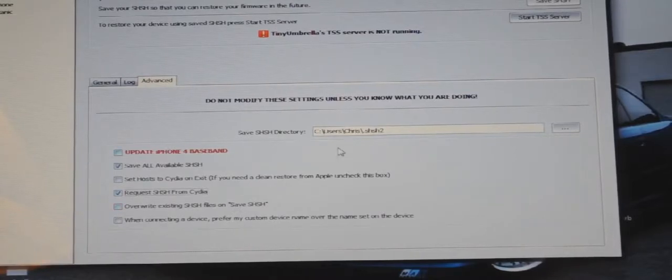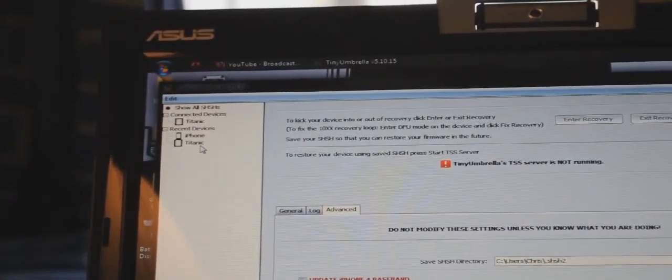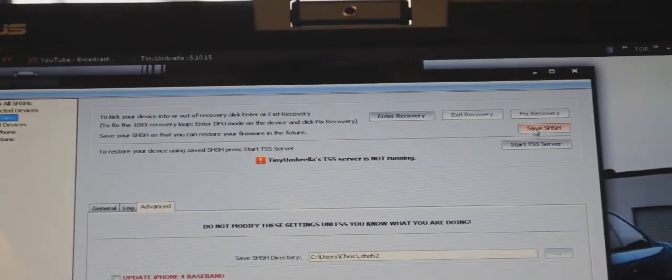Then you head over, select the device that you want to save blobs from. And all you do then is you start. Go over to log to see whether it's finished or not.